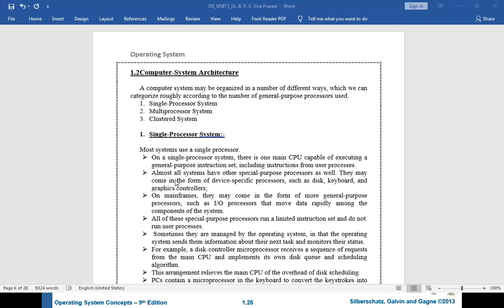Next, second one. Almost all systems have other special purpose processors as well. They may come in the form of device specific processors such as disk, keyboard, and graphic controllers. There may be some different special purpose processors available. Suppose you purchased an external hard disk and you want to fix that external hard disk into your laptop or your system, at that time you need some special purpose processors.